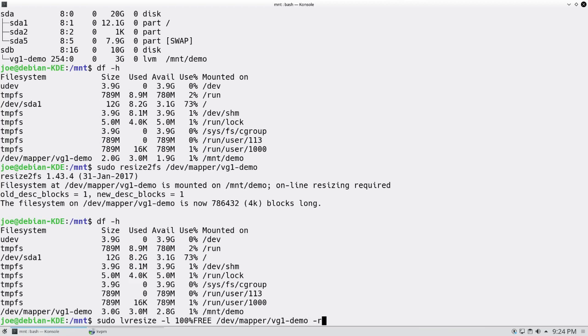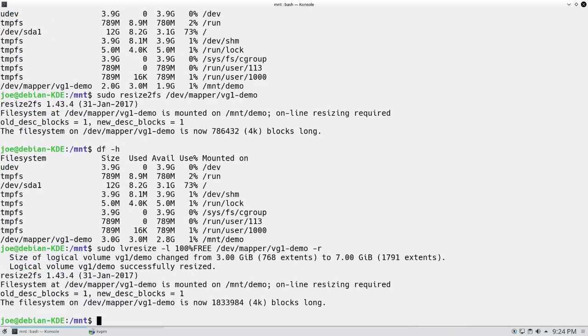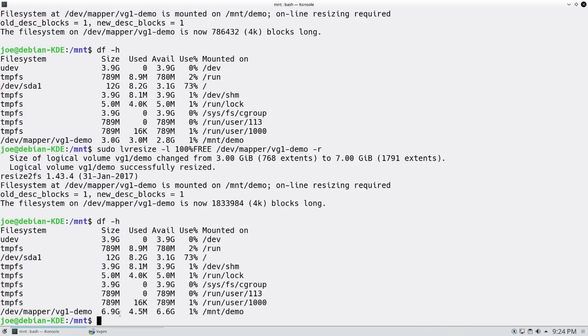Now the interesting thing is this is not going to do what you think it's going to do, because it looks like you'll come out of this with 10 gigabytes. You're not going to come out of this with 10 gigabytes. You're going to come out of it with 7. And I'll show you that. Now you can see here that if I do a df -h, I have 6.9 or 7 gigabytes.